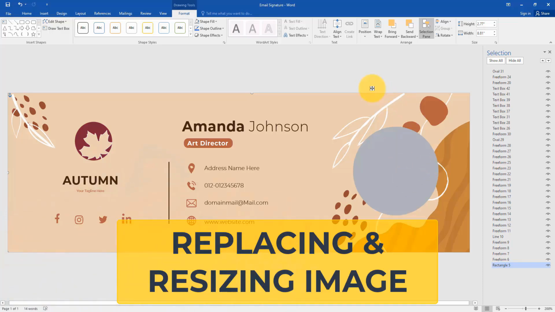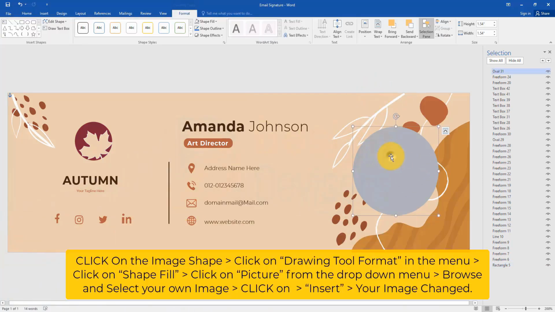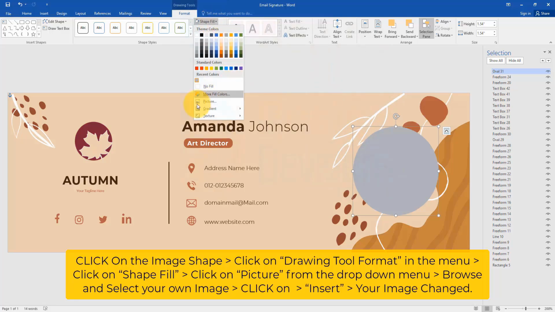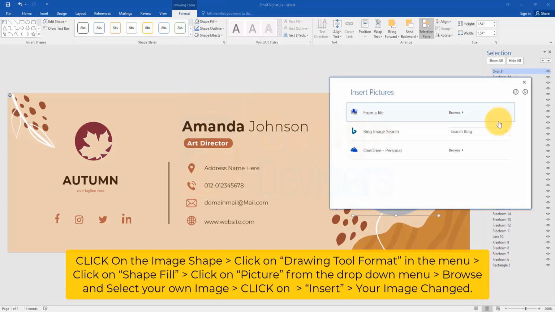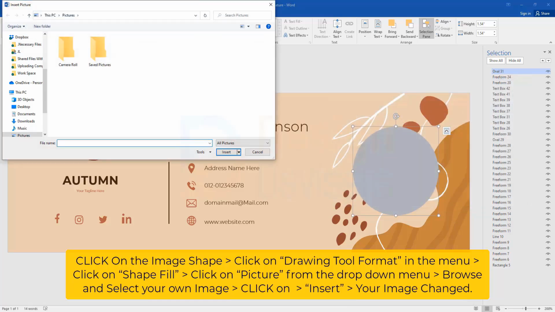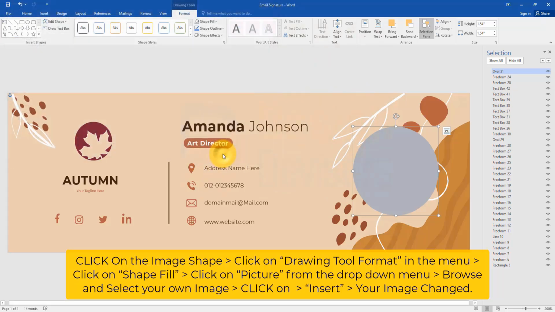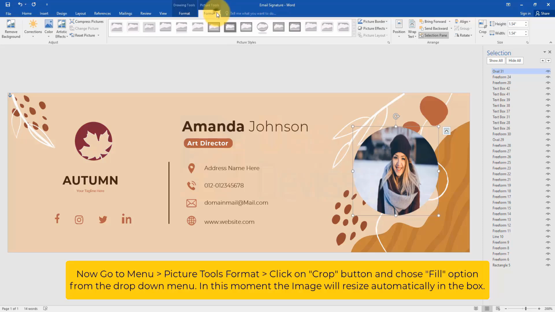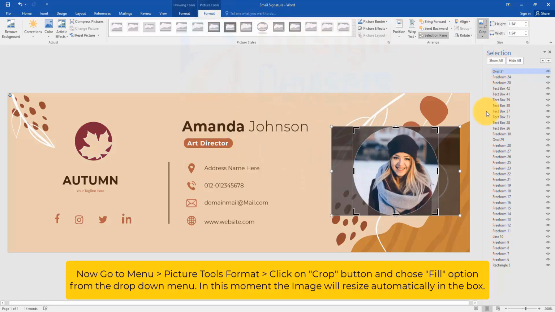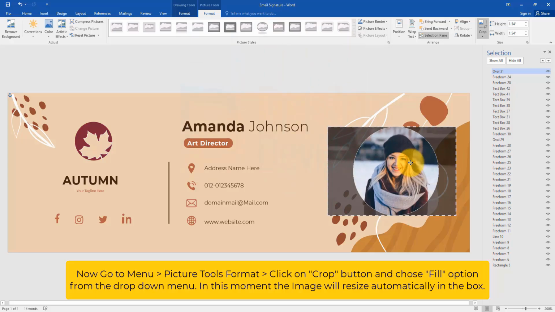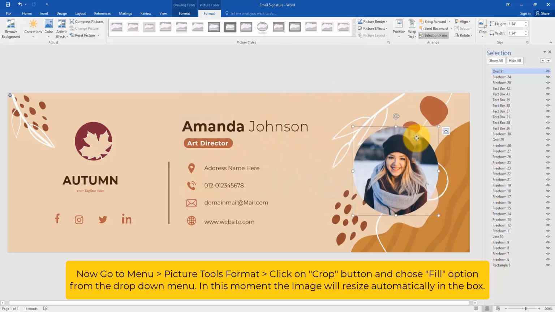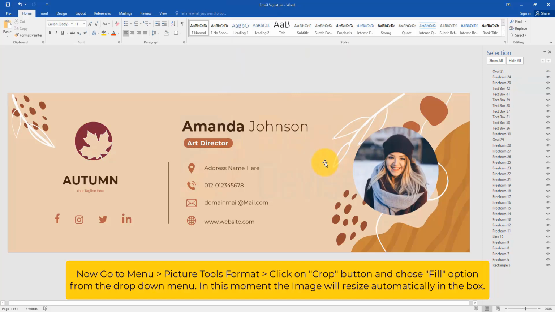Replacing and resizing image. Click on the image shape, click on Drawing Tool Format in the menu, click on Shape Fill and click on Picture from the drop-down menu, then browse and select your own image, click on Insert, your image changed. Now go to Menu, Picture Tools Format, click on Crop button and choose Fill option from the drop-down menu. In this moment, the image will resize automatically in the box.